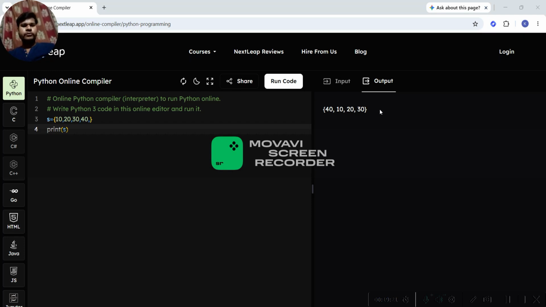Now we move to the properties of set. Set is unordered, with no duplicate elements. Set is mutable. Elements must be immutable. Allowed: int, float, string, tuples. Not allowed: list, dictionary, set.